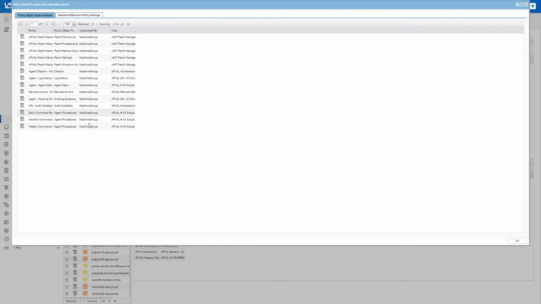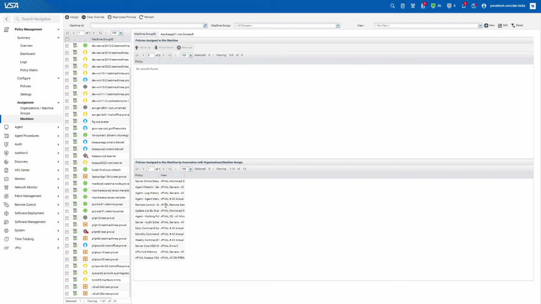I want to take a quick moment here and explain why the policy object details screen is so important. Policies in the VSA are controlled by precedence. I like to remember this by thinking of it as a small to big precedence. Policies applied directly to a machine override policies with conflicting rules applied to a group of machines.